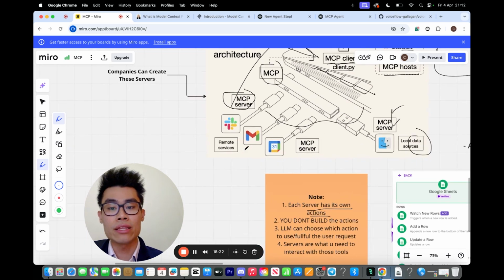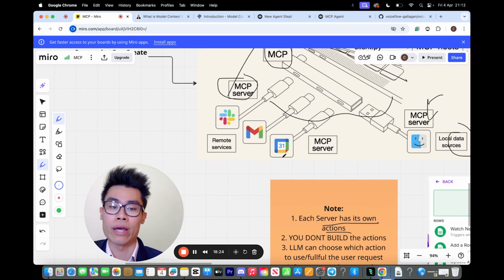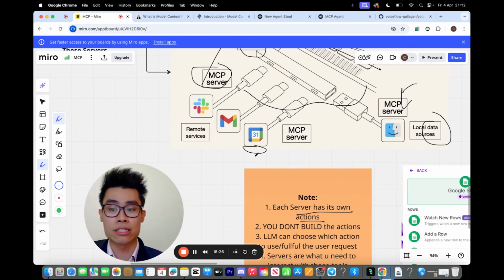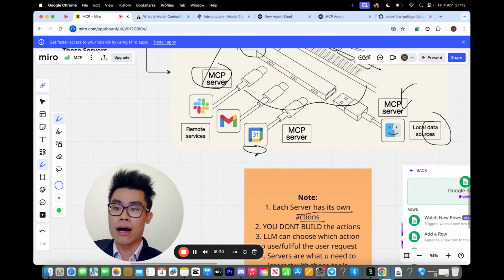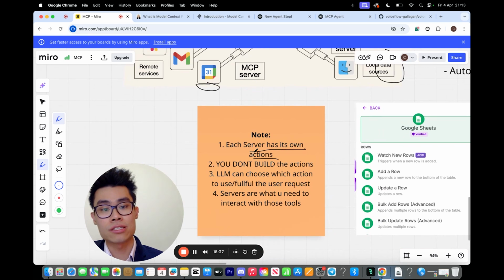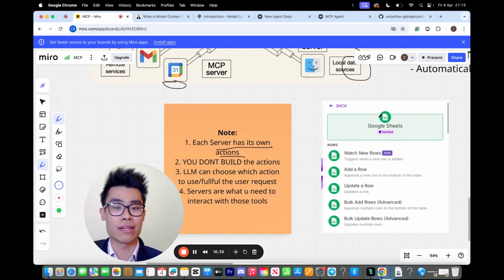So within, let's say, a Gmail or Google Calendar account, it will have its own list of actions. For example, check for availability, that will be an action. Schedule an event, that will be another action happening within the server. But let's say Google Sheets, it's very similar. This is a really good analogy: when you go to Make and access a tool, you will have different actions that you can perform.